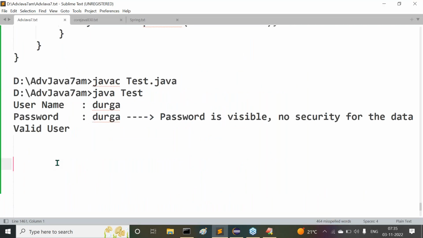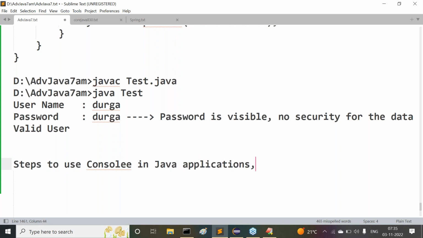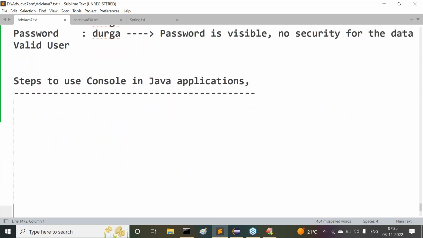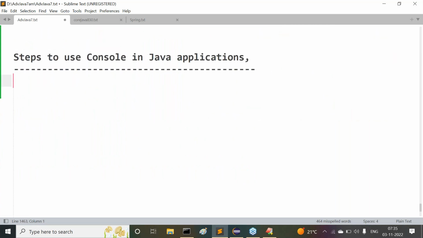So to overcome these problems, we have to use the console. Steps to use console in Java applications. What are the various steps required to work with console? Step number one, create console object.